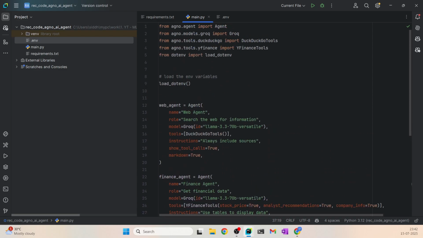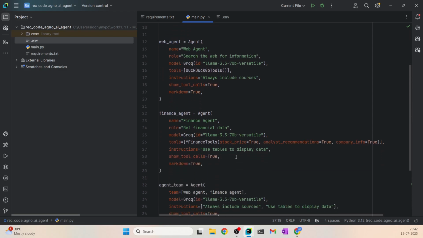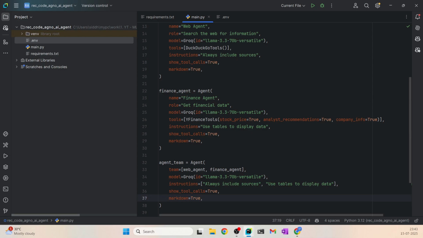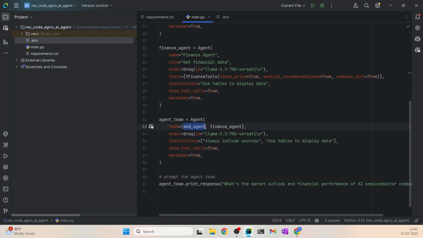So first we have a web agent with name, role, the model, tools, instructions, and show tool calls. Okay, so this is all good. Even this one is also okay. And finally the agent team, so team is equal to web agent and finance agent, with the model, instructions, and tool calls. Let's run this.